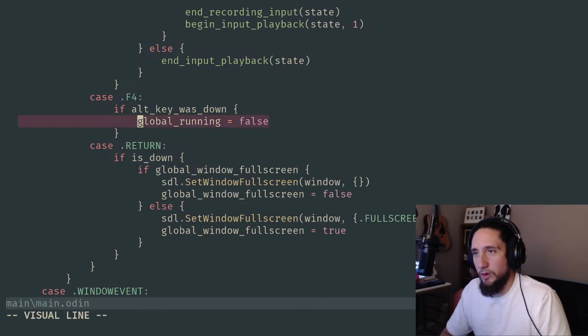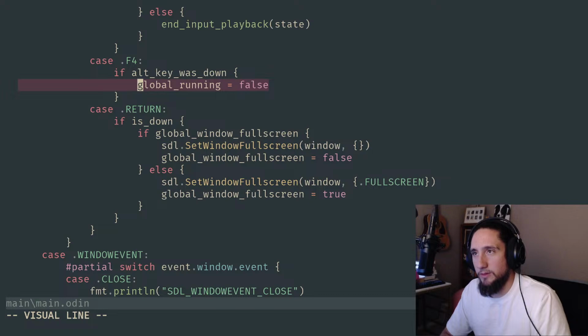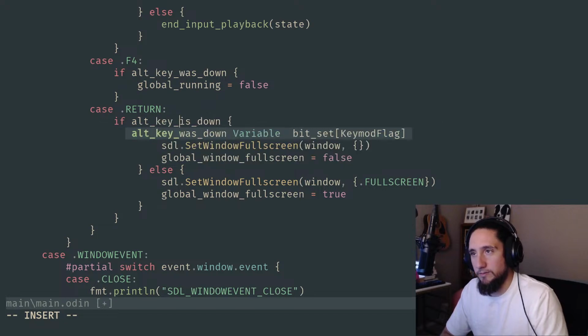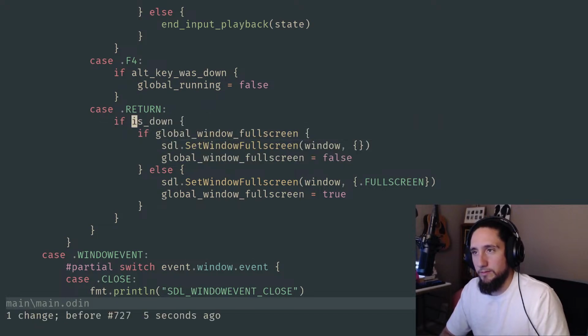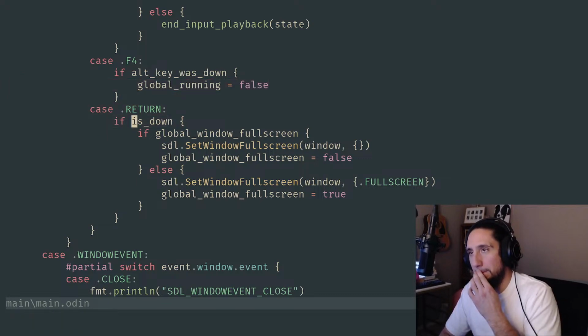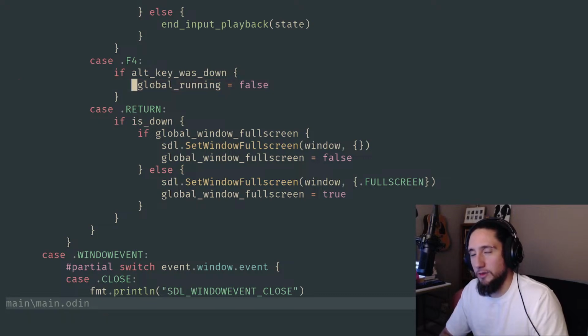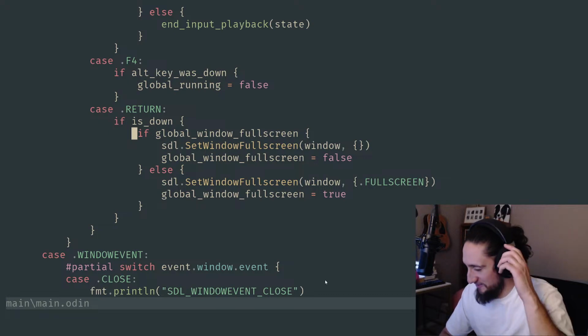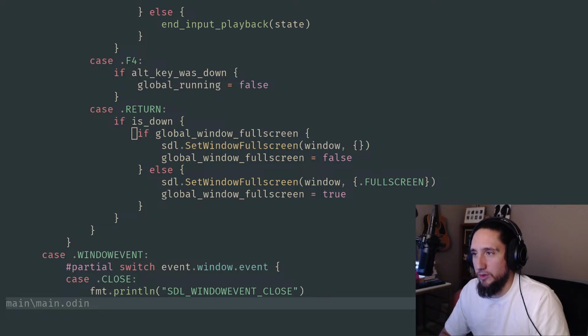I wanted to see how come global running is being set to false here, but we can't get into this stuff when we were checking if the alt key was down. I put global running false in here to see what the difference is. Or maybe I didn't even mean to do that. But that got me all kinds of turned around. The point is, I think now we're good, because now I'm not telling my game to shut off right before we try to go to full screen.